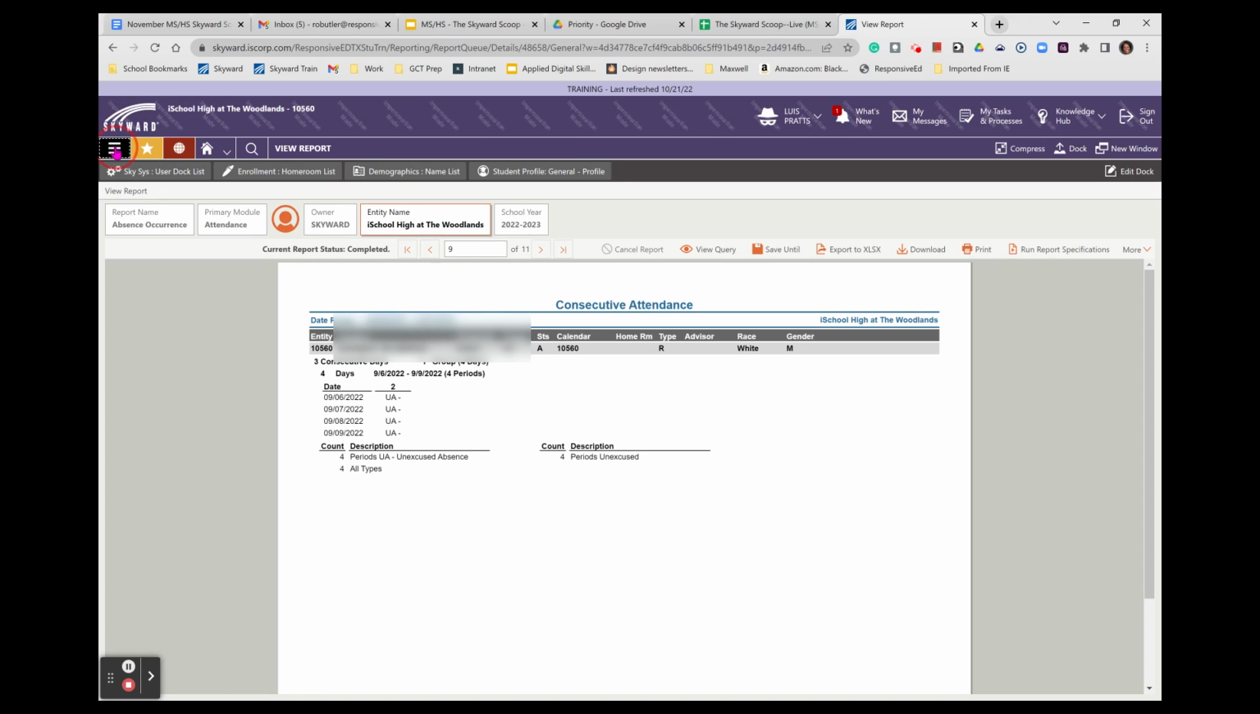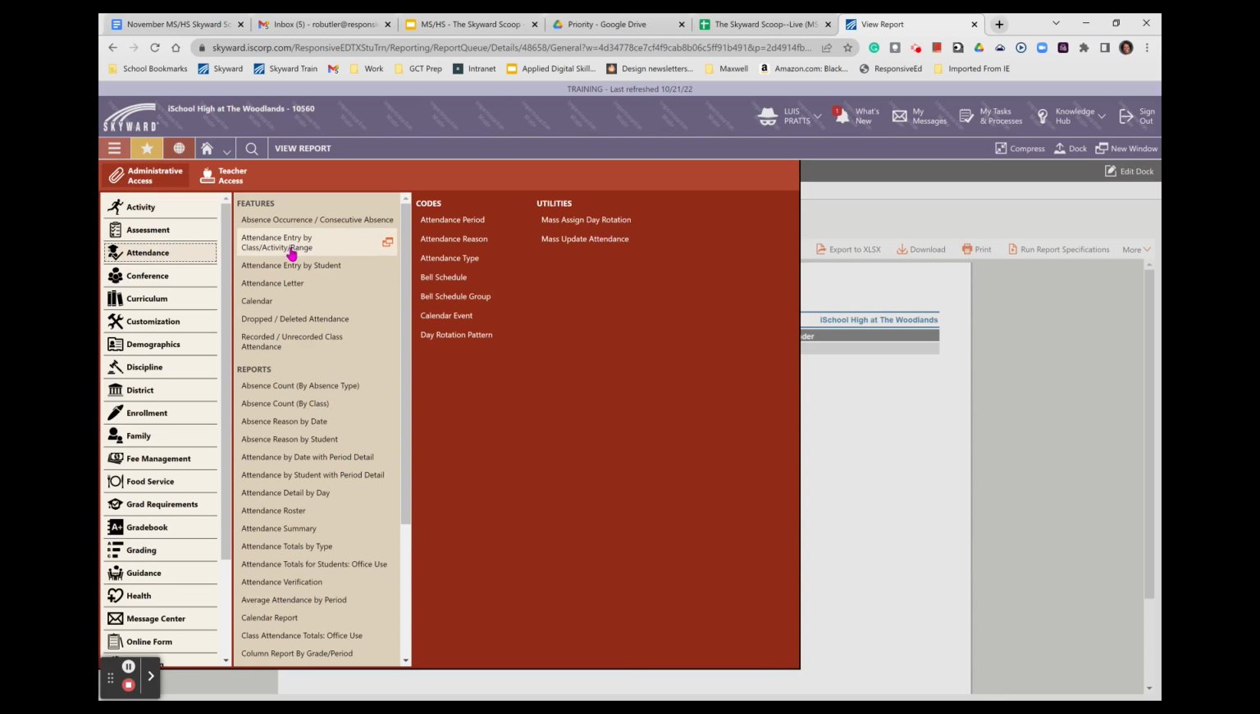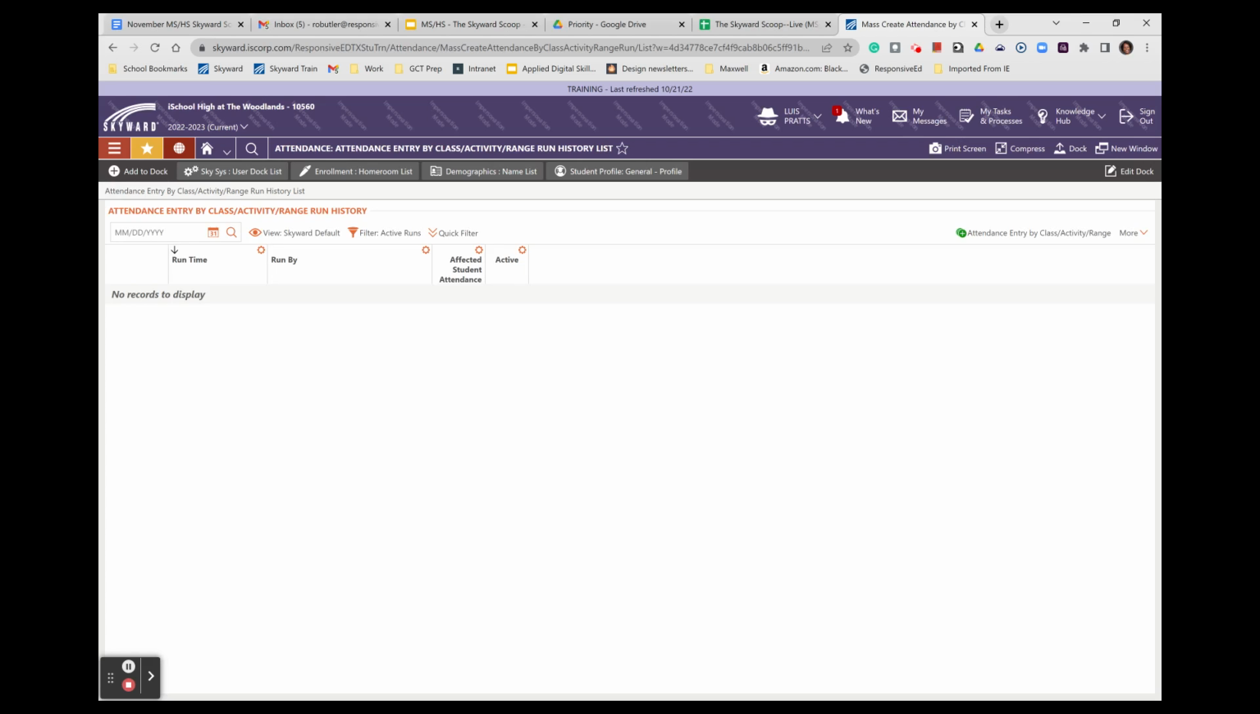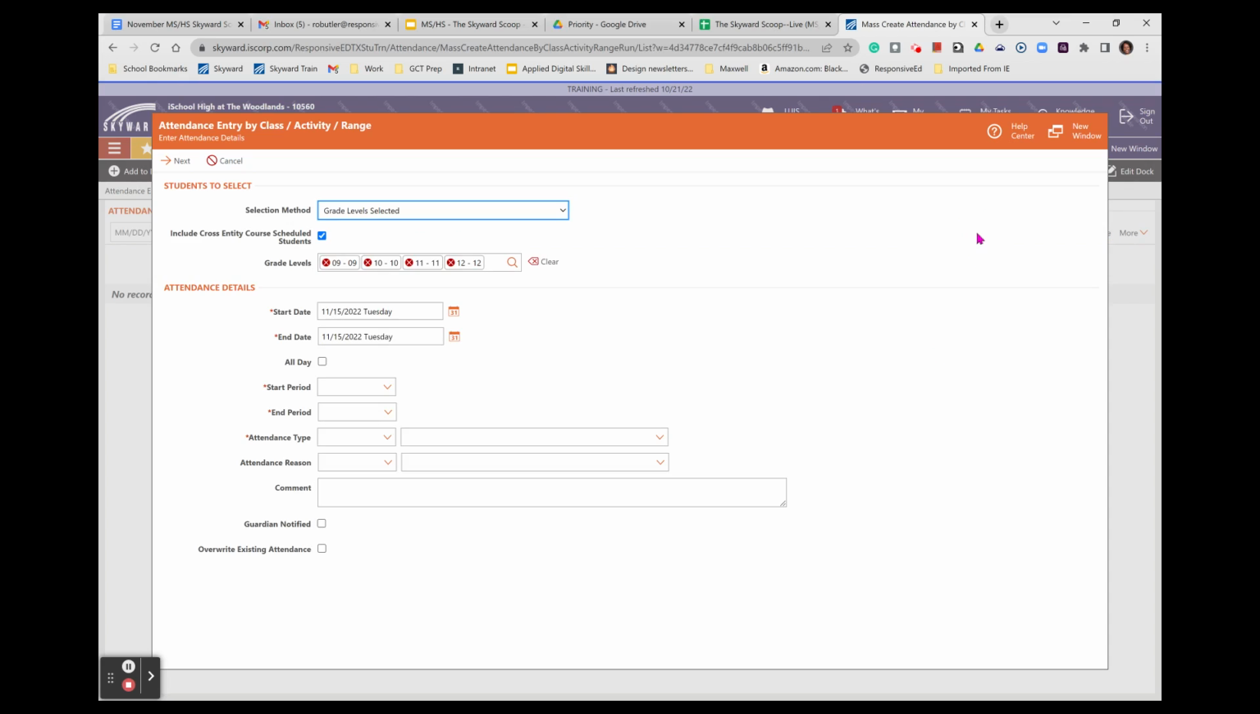So now I'm going to take you to another attendance feature, and this is attendance entry by class, activity, or range. So what I like about this feature, if you have a teacher who forgets to do their attendance, you can just put it in by that class, or if you had a grade that missed their attendance, you can put it by grade. For this one, I'm going to do grade level selected, and then you have the option of choosing your grade level. So I'm just going to choose 12th grade.